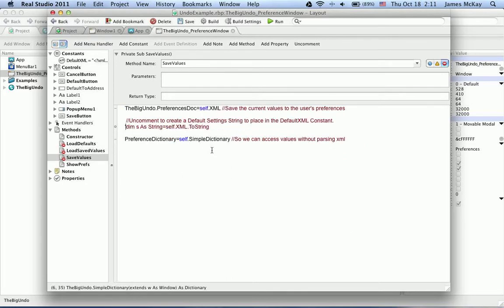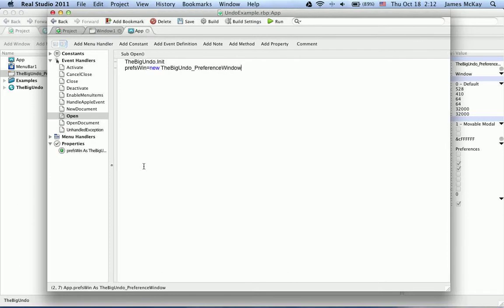And when we save our values, we got our simple dictionary, which is saved in the window properties. So, fairly simple. You can set preferences doc. You can also access in the TheBigUndo a way to set preferences directly so that you can add other values and keys as you like. I think that pretty much wraps it up for right now.